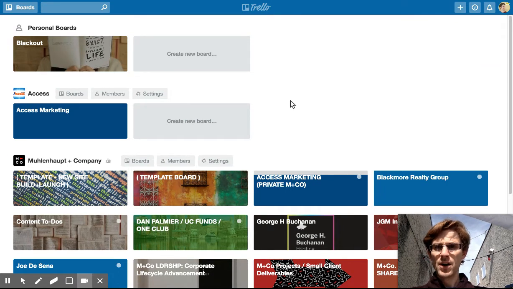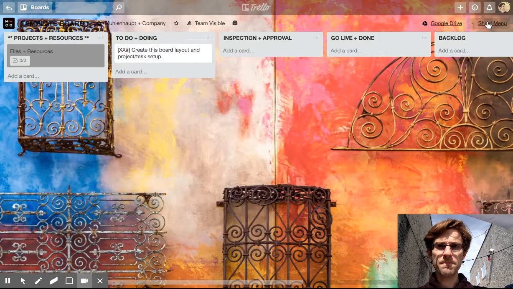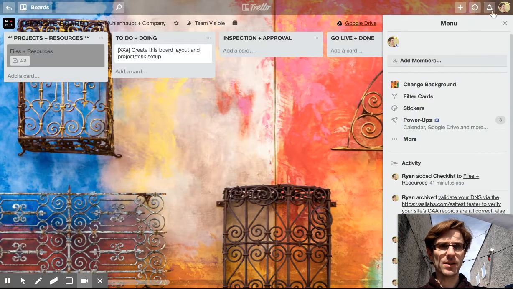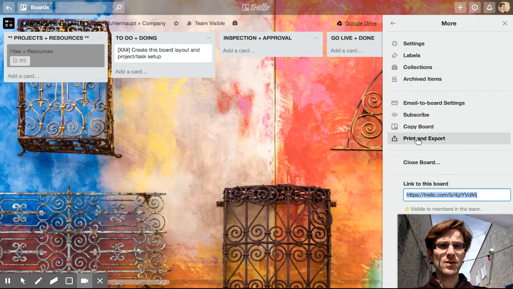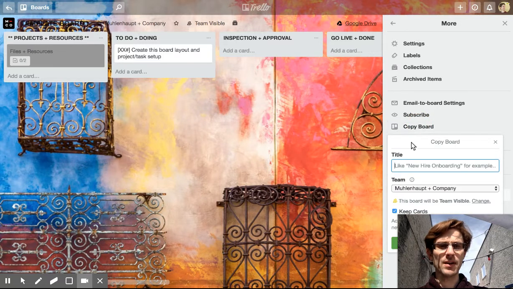So we're going to go up to our Trello link here for the home page, and we're going to click on template board, and we're going to copy this board. So we'll click on the left hand bit, click more, and then we'll copy board.